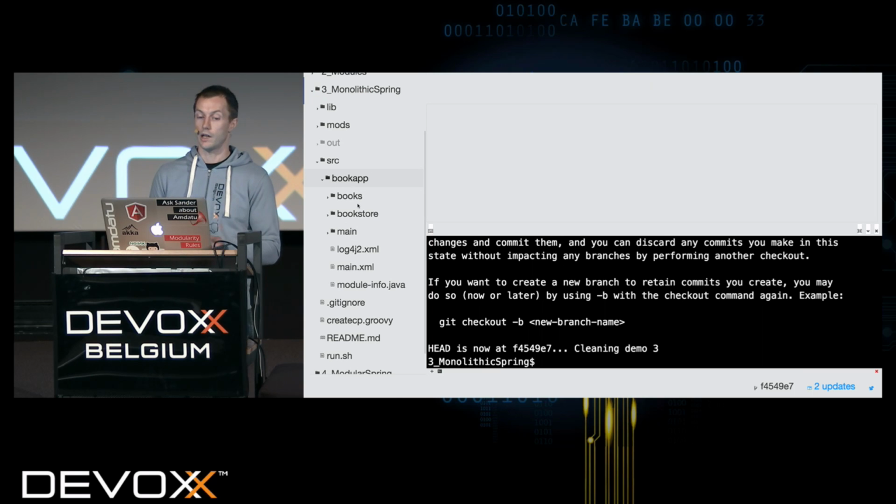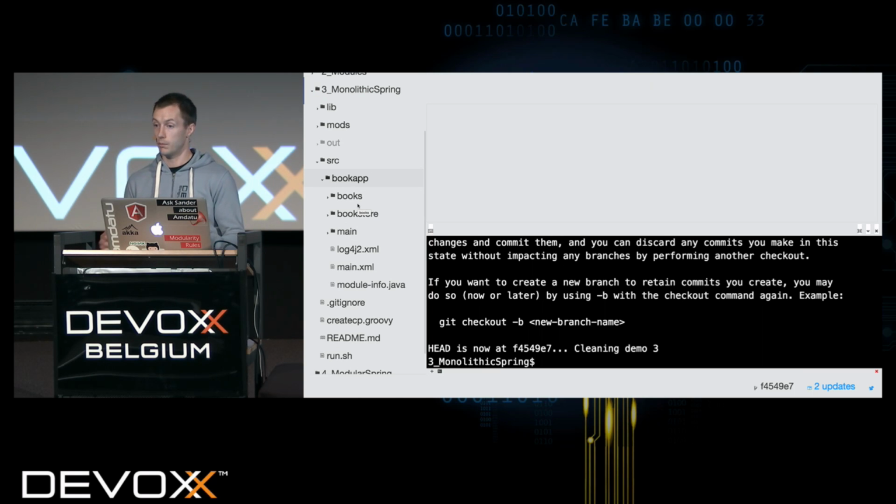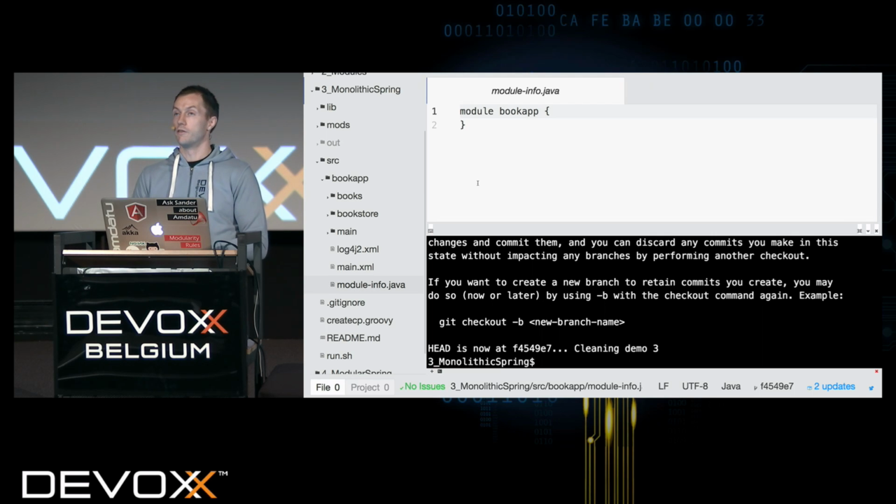Inside book app, we still have all our packages, because as I said, at the moment we only have a single module to work with. So all the code that we have is contained in this single module. But we also see that we now have a module info. So the rest of the code is completely unchanged, but we do have a new source file, which is module info. And you can see it's surprisingly empty. So probably that's not going to work. We have work to do here, but let's just first try it and see how far we get.